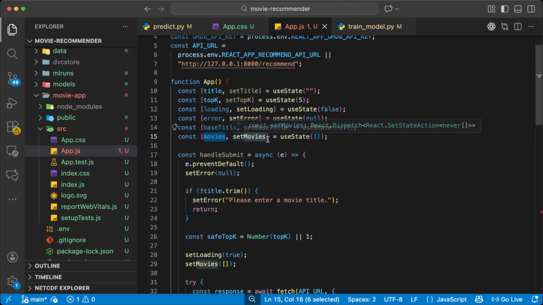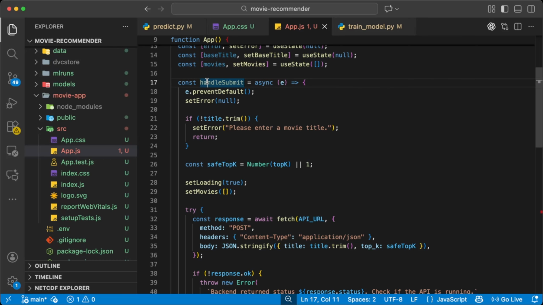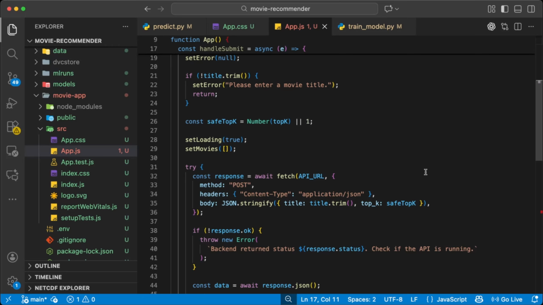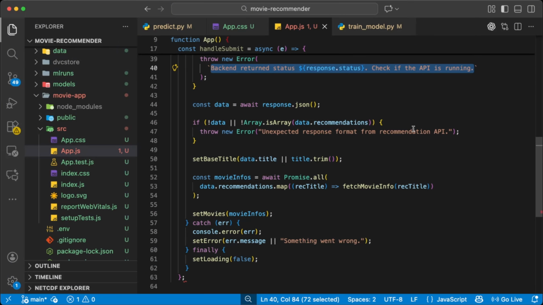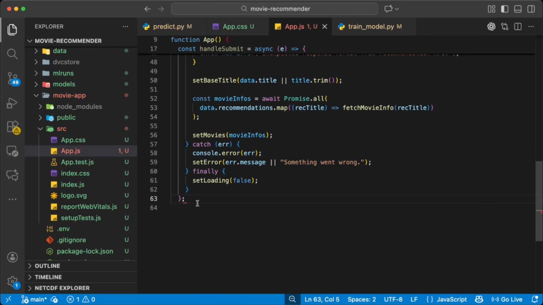And this movies state is what lets us know what movie is being searched for and what those information are. It's going to store the state so that we can use it. So the onSubmit is what happens whenever a movie is submitted for search and the response that is expected. So here, if there's an error, it's going to tell us to check if the API is running, and it's going to give us a specific status of the error. So that is the summary of the first chunk, and I'll go to the next chunk.